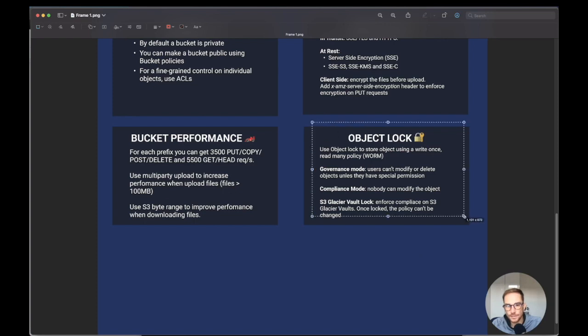Then we have a new feature. This is one of the latest features that they have added to S3, and it is the object lock. This is for use cases with a write once, read many policy, which also has this WORM acronym. Basically the idea is that you store an object without modifying it. And we have two different modes. There is governance mode, where users can't modify or delete objects unless they have special permissions. And the compliance mode, where nobody can modify the objects, not even the root user of your AWS account.